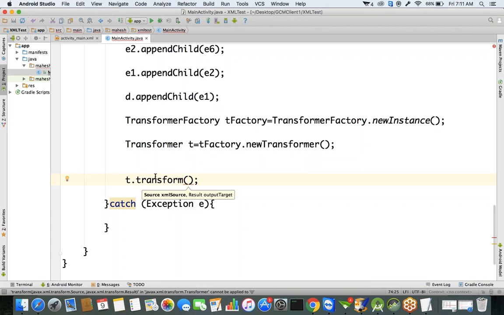Transformer object dot transform is a method. You have to specify the source object, that is, first where the data is available, and to where you want to write the data. These two parameters you have to specify.